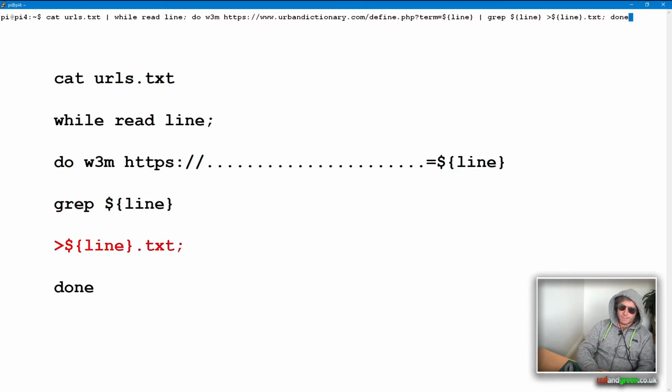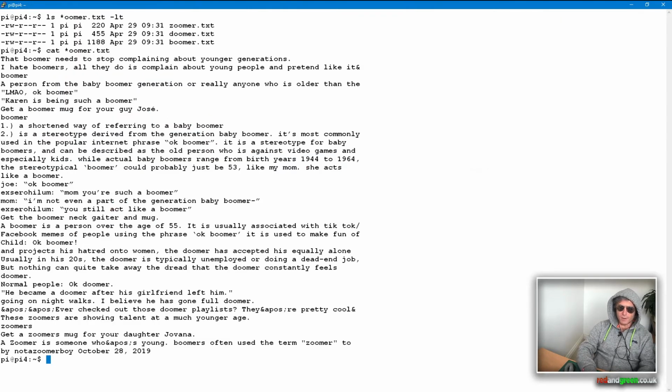And then the single greater than sign is standard output, write the variable to a text file. And if you wanted to append, then you would use two of those. And then at the end, you need to use done. So this is the output.